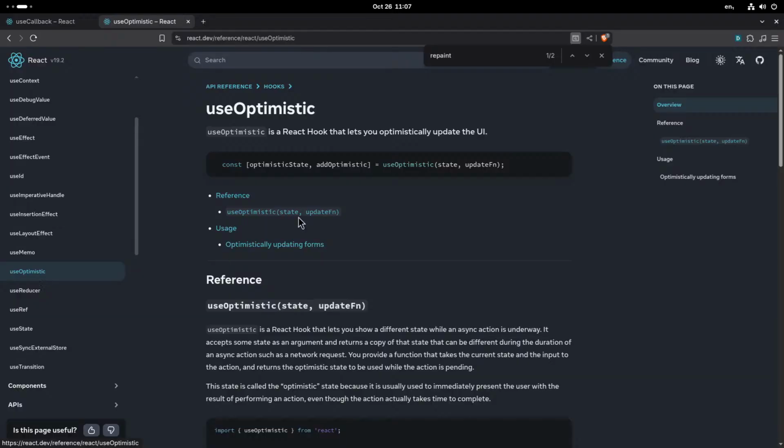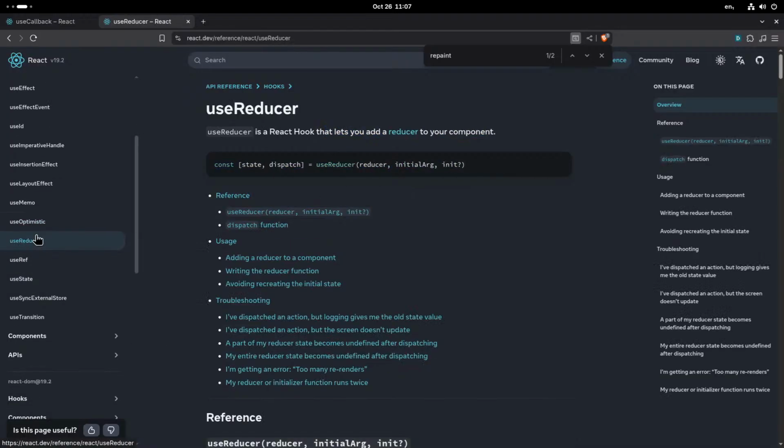Use optimistic. Okay, I don't really care about that. Use reducer. I might have to use reducer just to get things working.